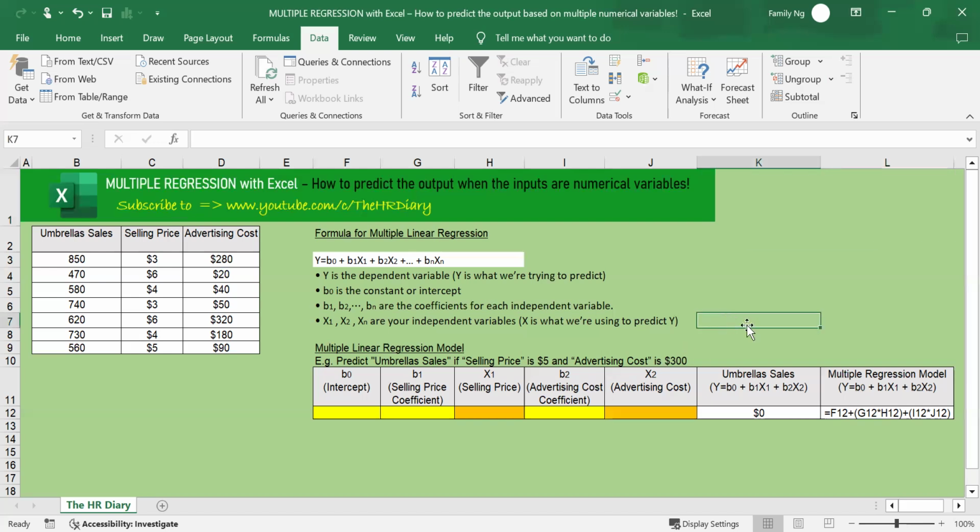Let's get started. Let's start with the basics. Multiple regression is a statistical technique used to understand the relationship between one dependent variable, like umbrella sales, and two or more independent variables like selling price and advertising costs. In simple terms, it helps us to see how several factors together influence this single outcome. So if you are trying to understand what impacts your umbrella sales, is it the price that you set or how much you spend on advertising? Multiple regression will help you find out how each of these factors contribute to your sales.